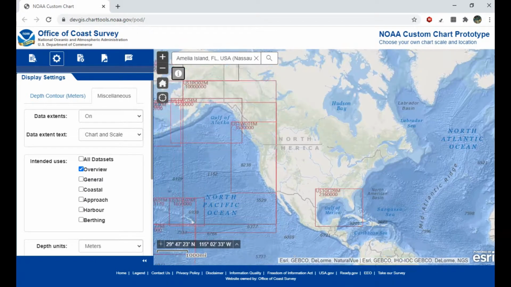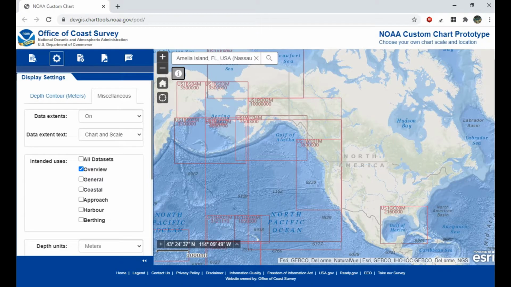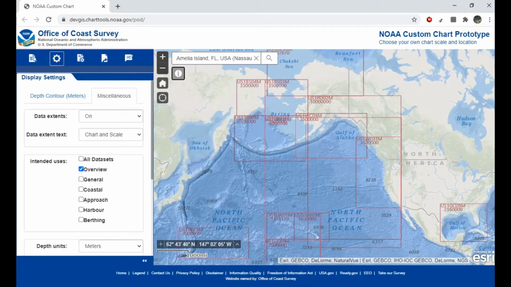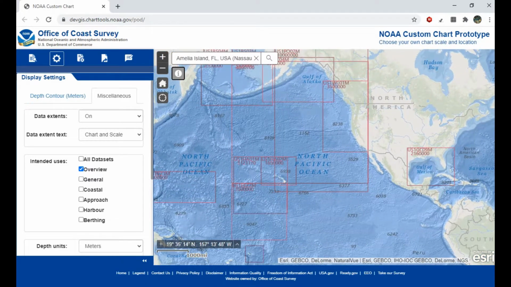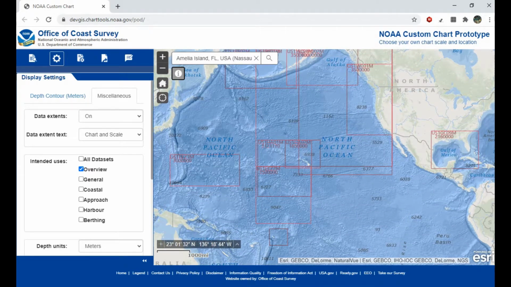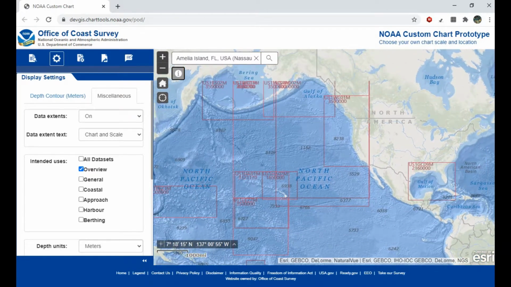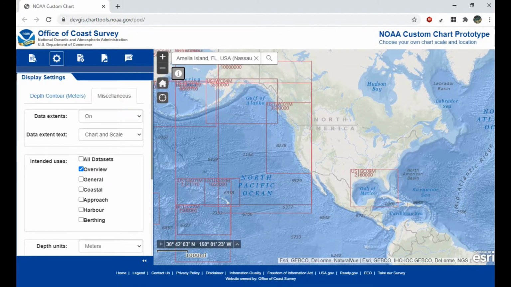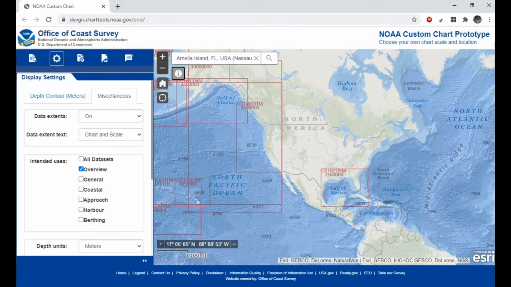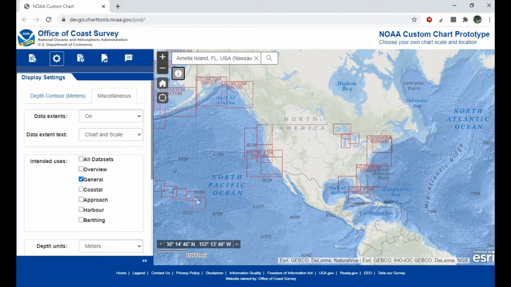So here are the overview charts. There's one here in the Gulf of Mexico, one across the West Coast, and you have a bunch more out here. As you can see, they're very, very small scale charts. They're huge charts, and they cover big areas, and they don't give a lot of detail. But if you're trying to make a chart of the entire Gulf of Mexico, this is the chart for you.